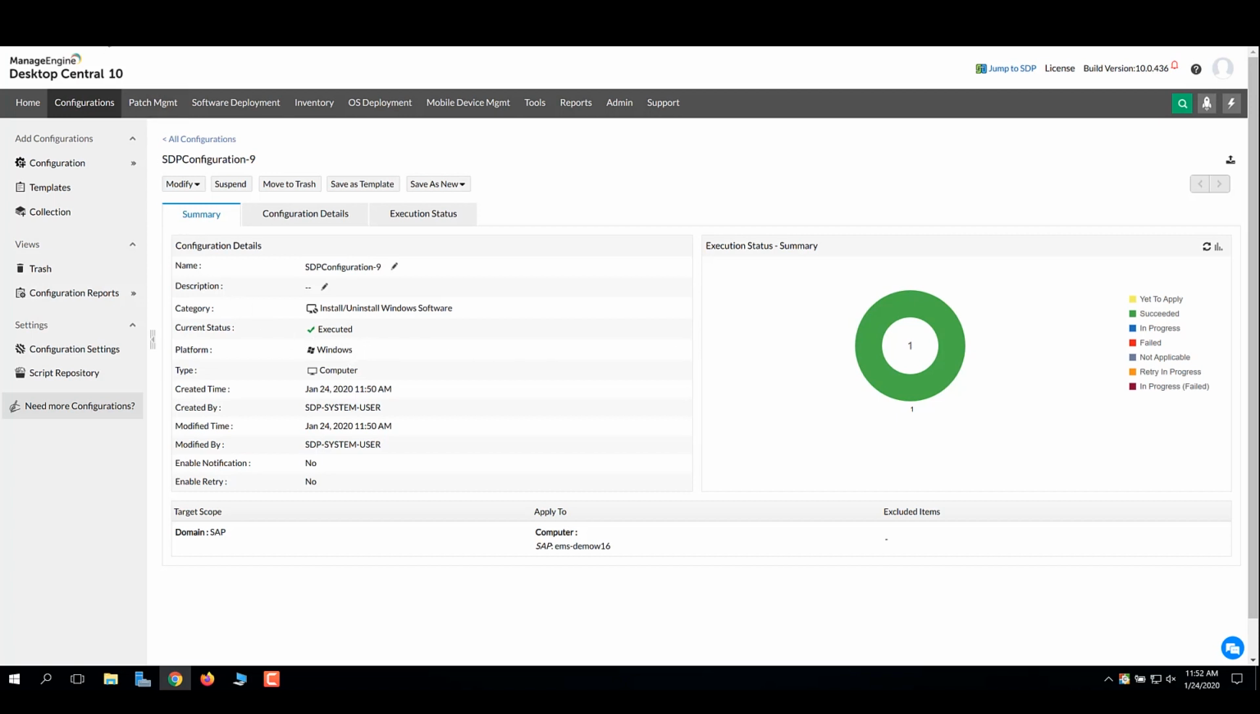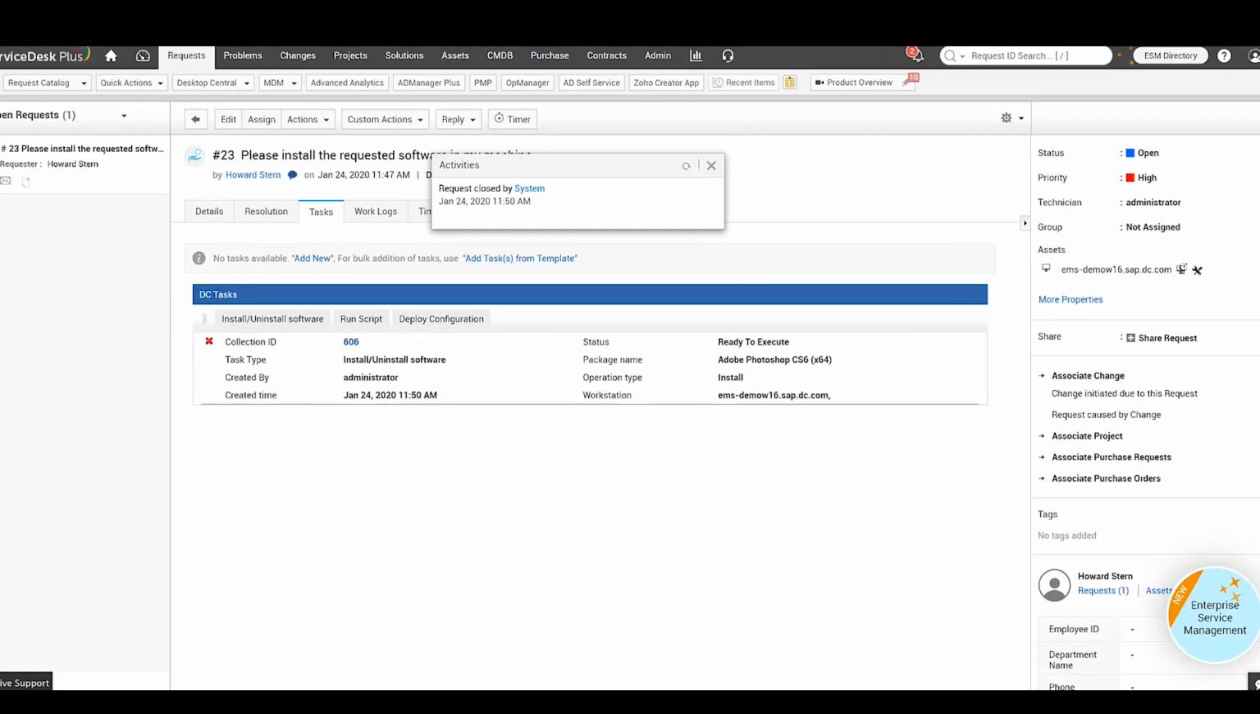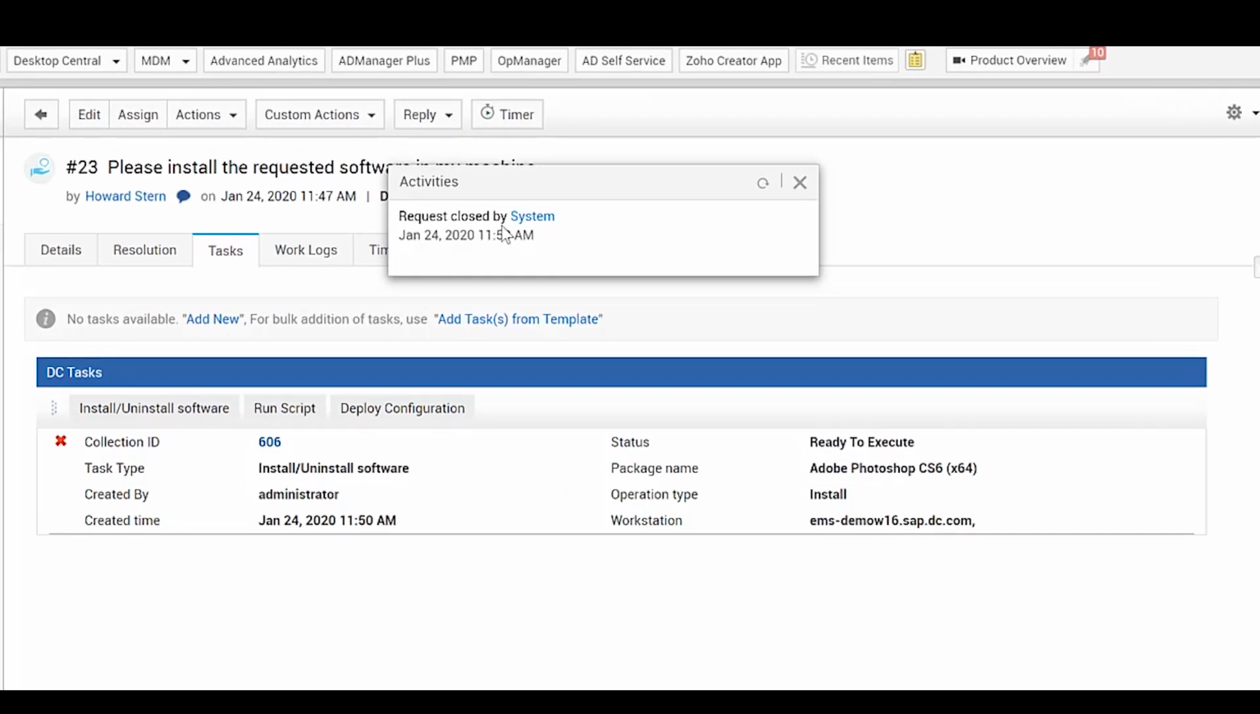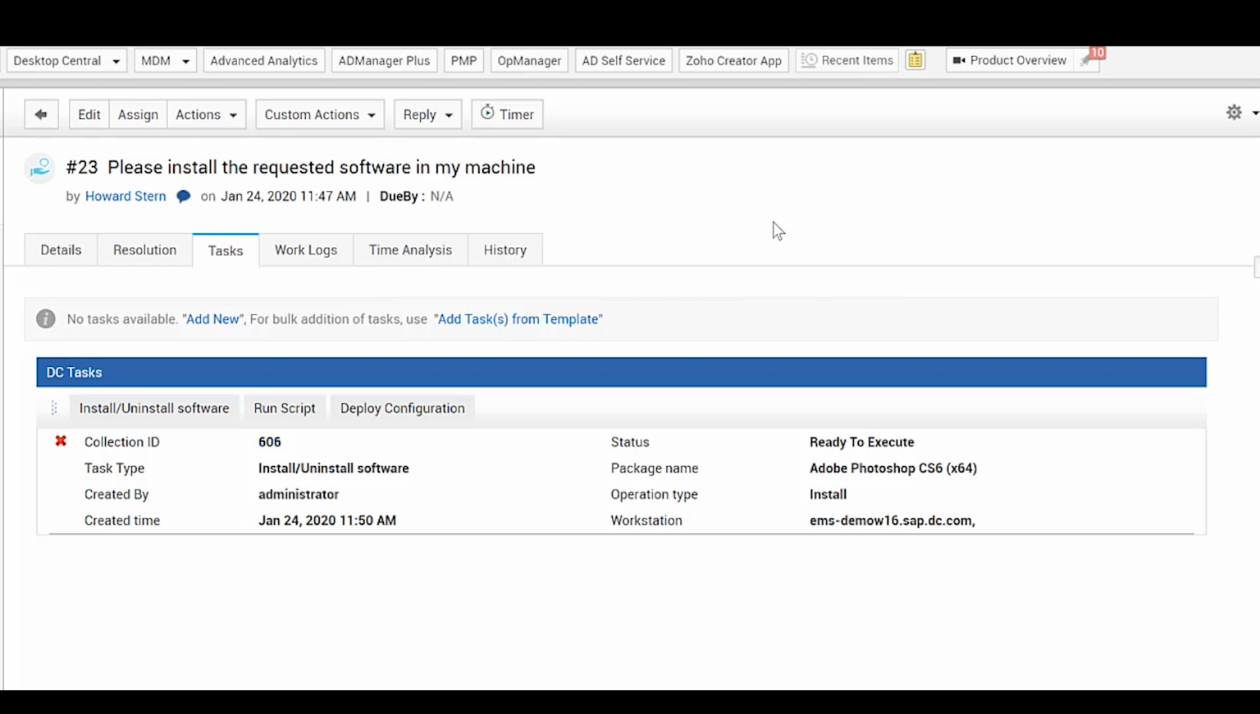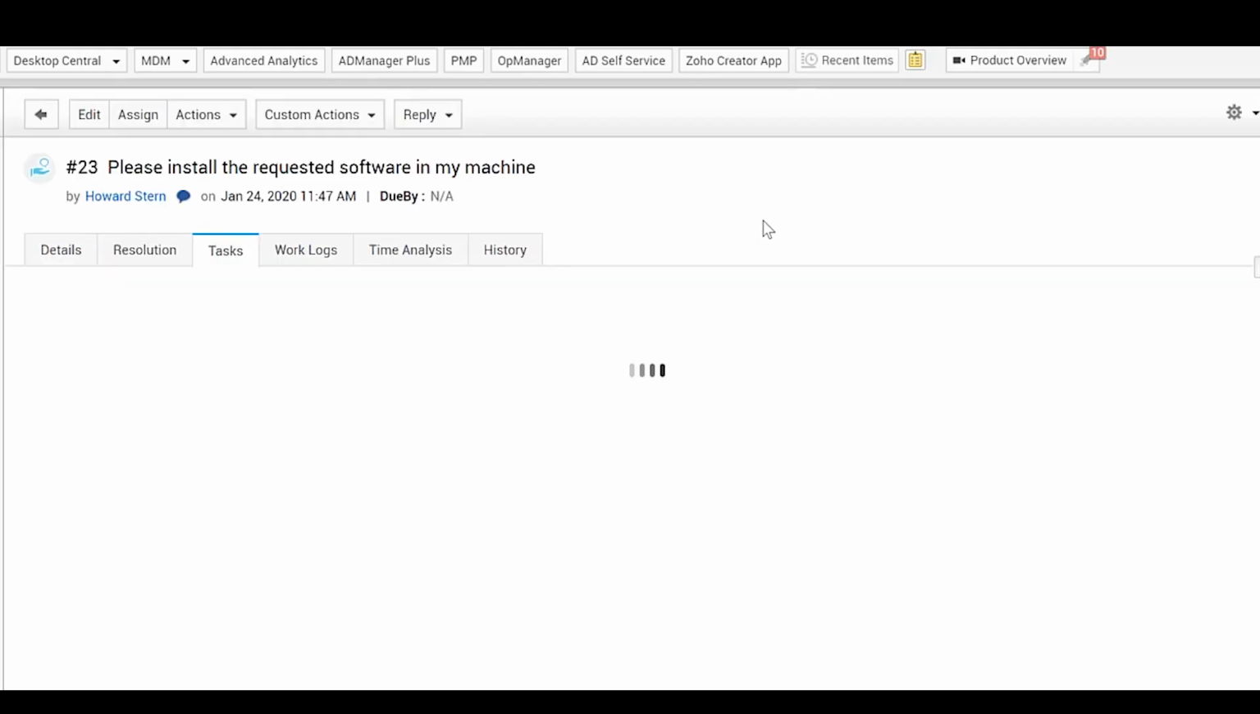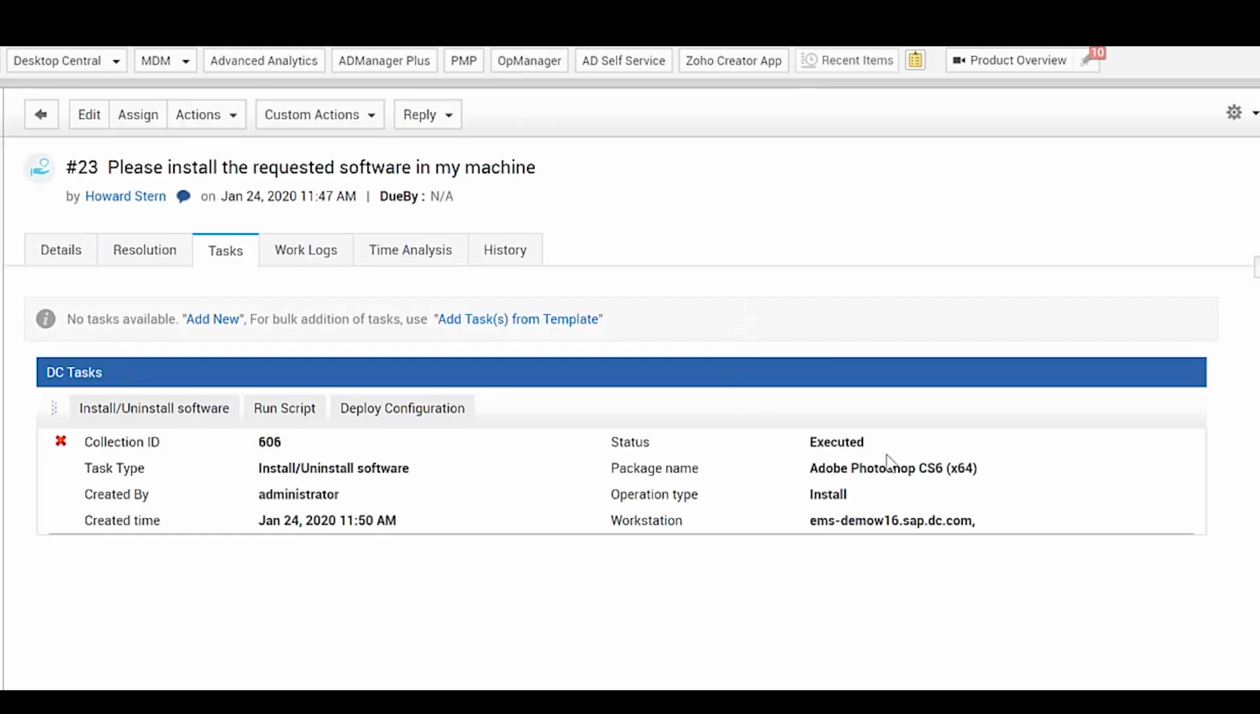In the ServiceDesk Plus console, you can see that there is a message box saying that the request has been closed. Once you refresh the browser, the status gets updated to Executed, and the status of the ticket changes to Closed. The same procedure is applicable for handling incident requests. Now you can start handling service and incident requests in ServiceDesk Plus.